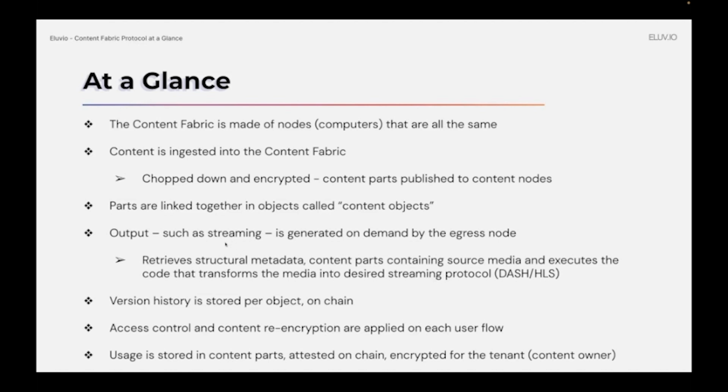Now, once the media is in the content fabric, if a user wants to, I'm picking again the simplest example of just watching a movie, that's how it works. The consumer on the other side of the continent can just click play. That consumer application will find, again, the content protocol allows me to find a node that's nearby.